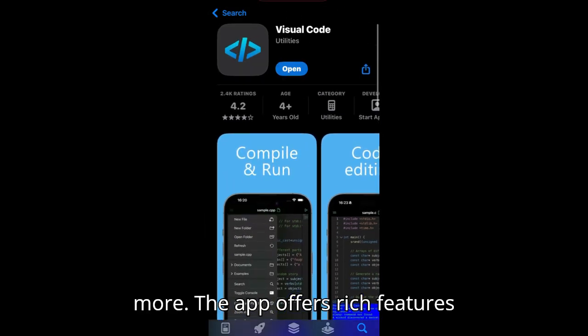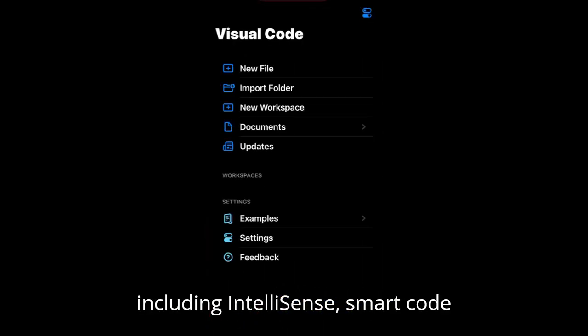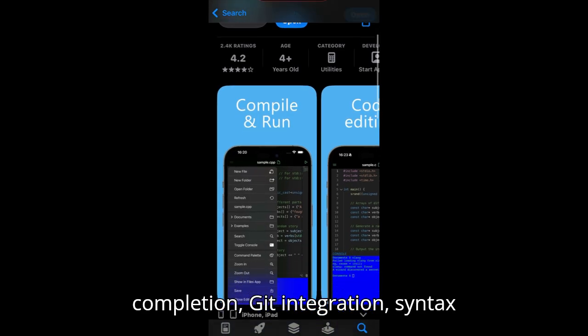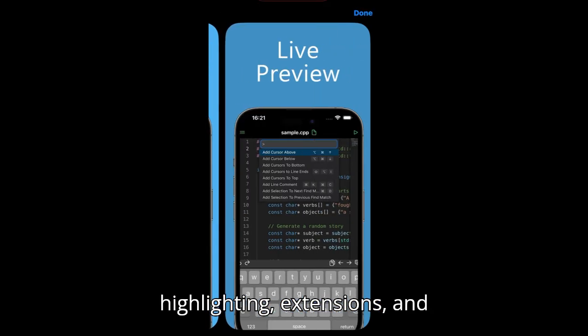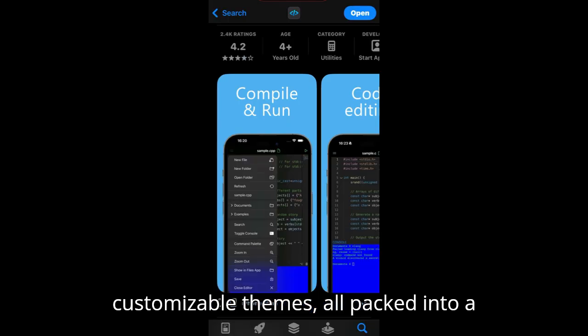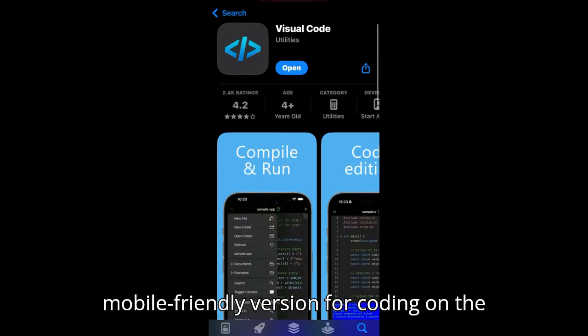The app offers rich features including IntelliSense, smart code completion, Git integration, syntax highlighting, extensions, and customizable themes, all packed into a mobile-friendly version for coding on the go.